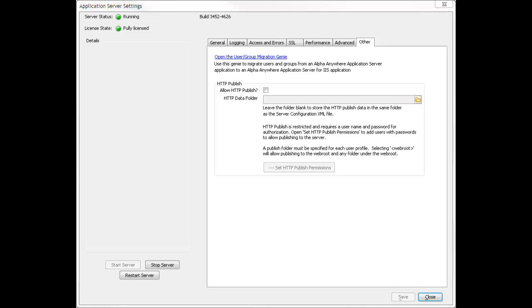This video shows how to configure an Alpha Anywhere application server to support HTTP Publish. The publish process is managed by the application server and is restricted to authorized users as defined in the published data stored on the server.